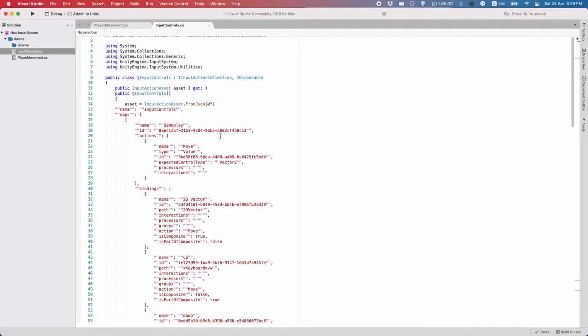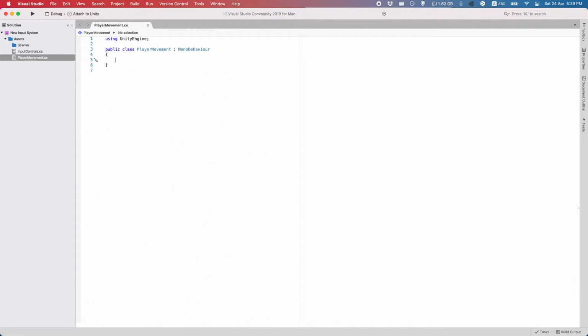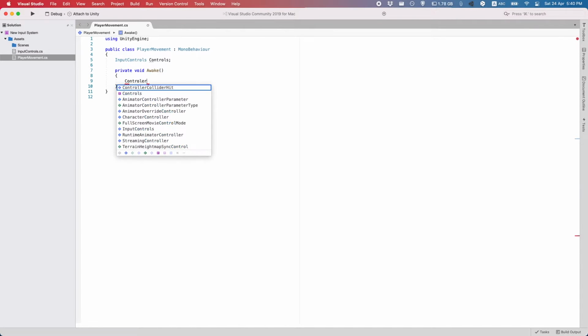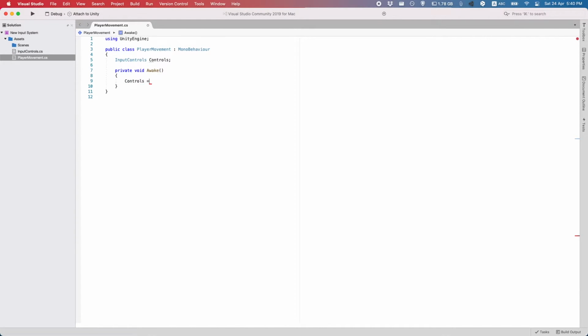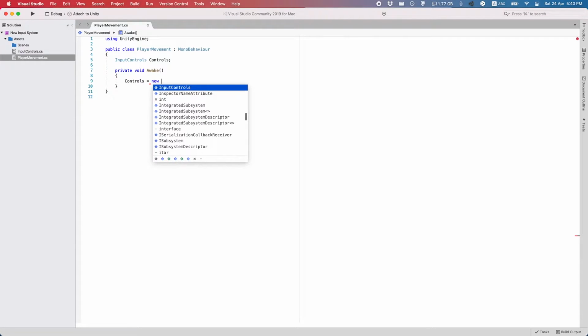It'll get bigger, of course, the more stuff you add to it. But the good thing is it's done automatically. You don't need to touch anything here. You can just ignore it. Okay, now that it's cleared up, we're going to want to create an input controls. We'll just call it controls. And on awake, we're going to make controls just equal new input controls.